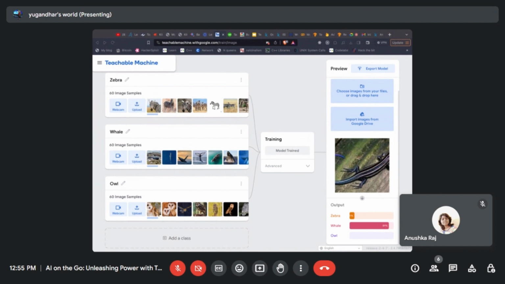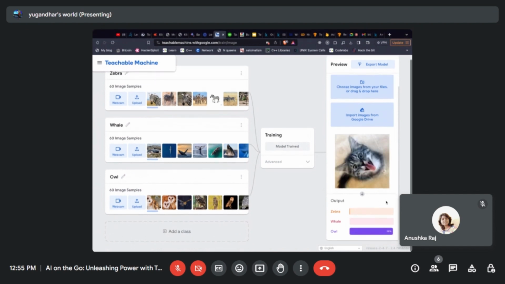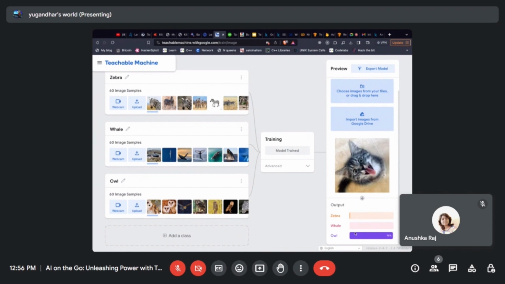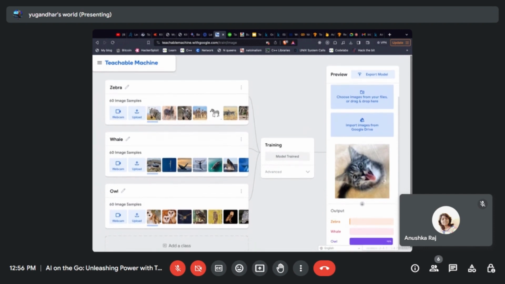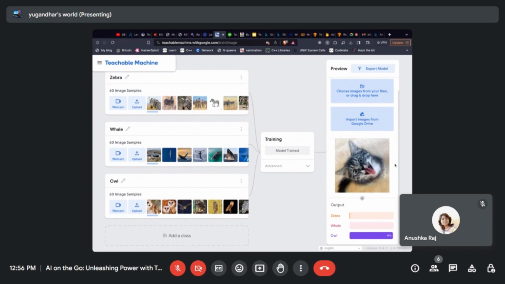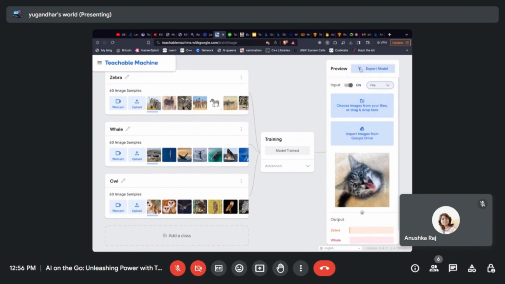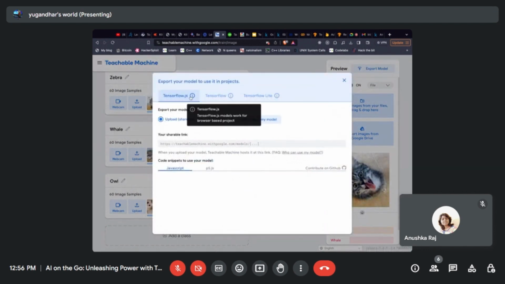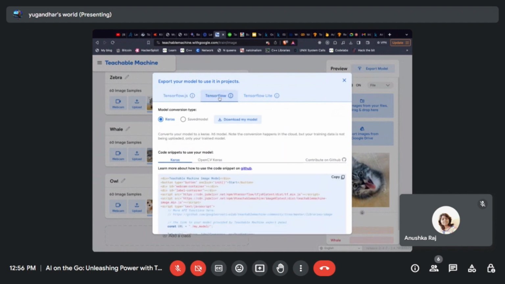Let me go with something like cat here. So I believe the cat, let's see, yep. It is taking it more as an owl instead of zebra. Zebra is being picked because of the lines that are there. So again, the more you train it, and the more classes you have here, the better the result will be, right? Now if I export the model, I can export it into TensorFlow.js, TensorFlow, or TensorFlow Lite itself.